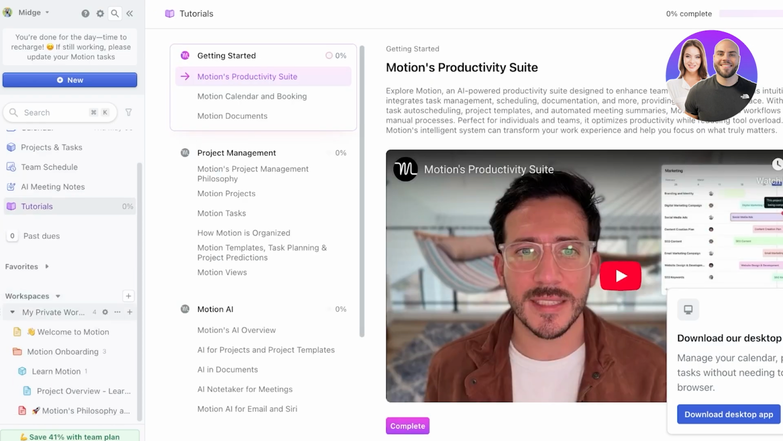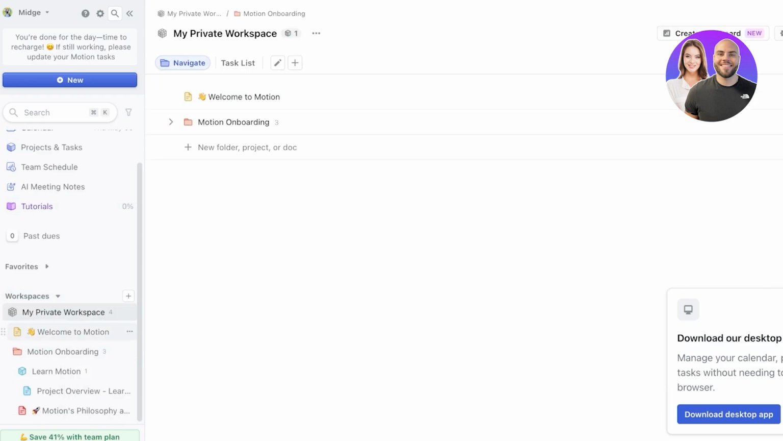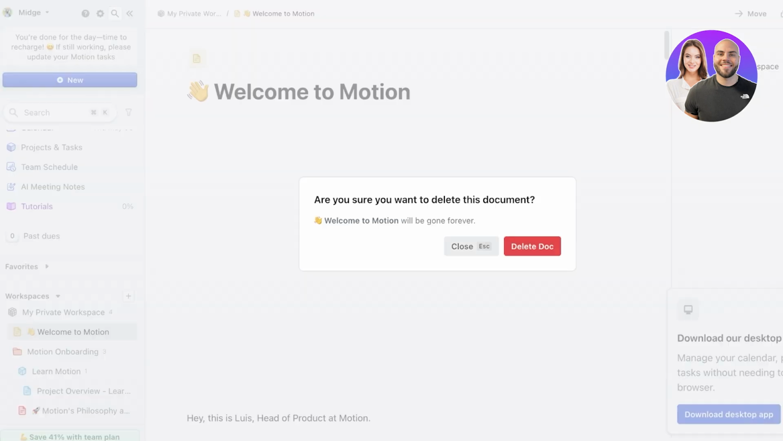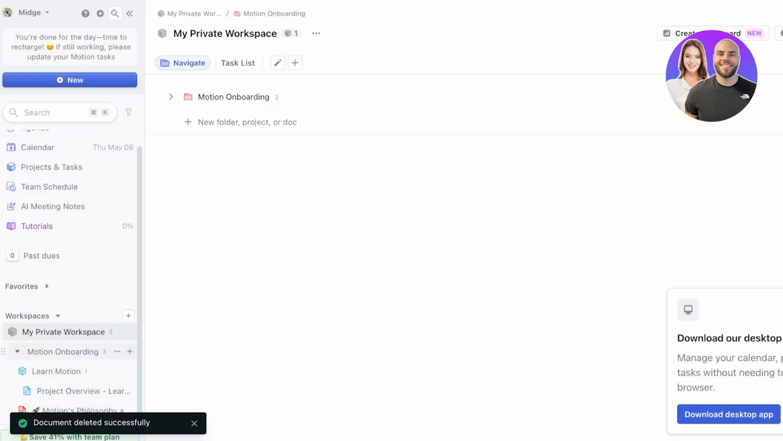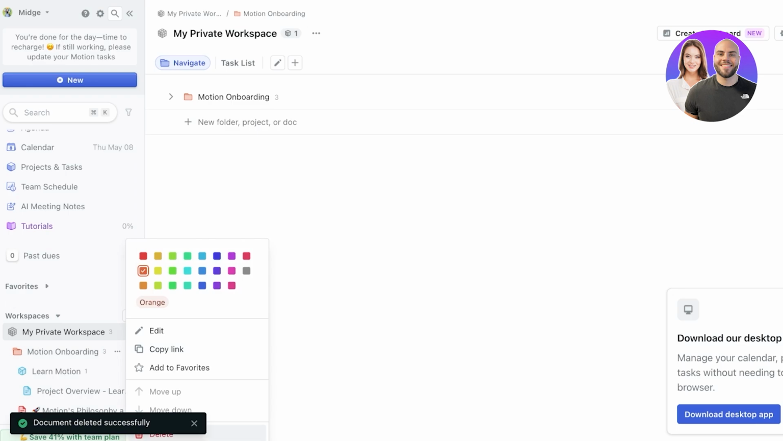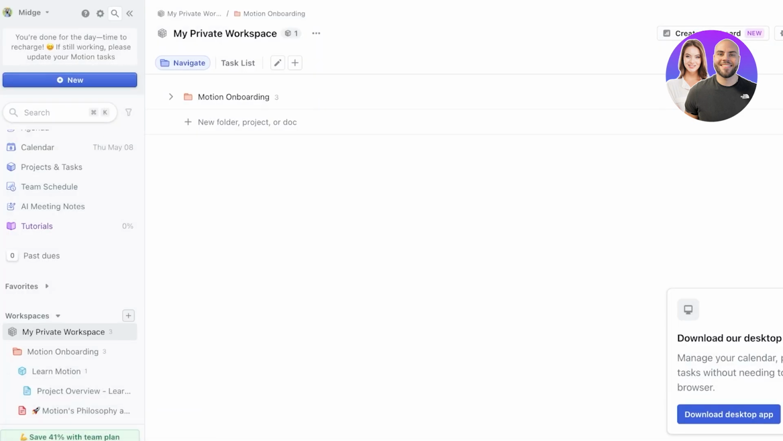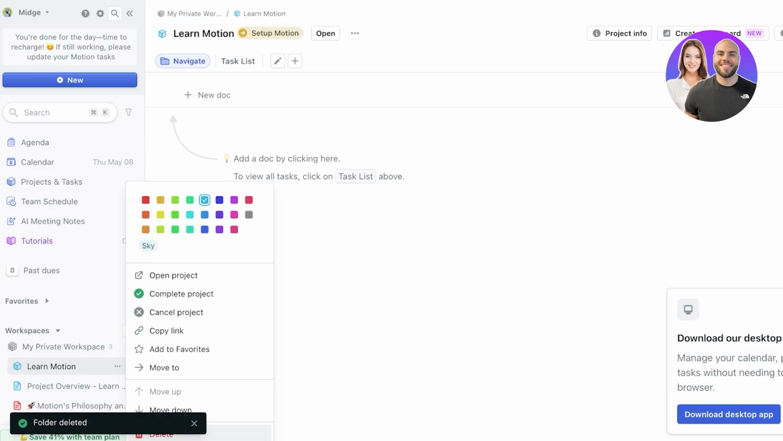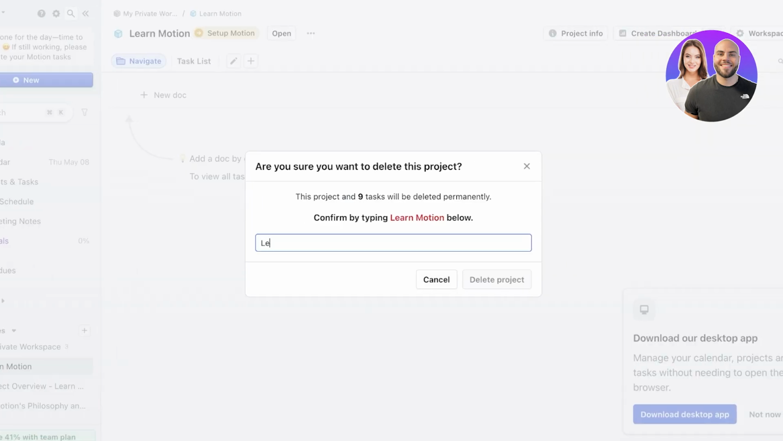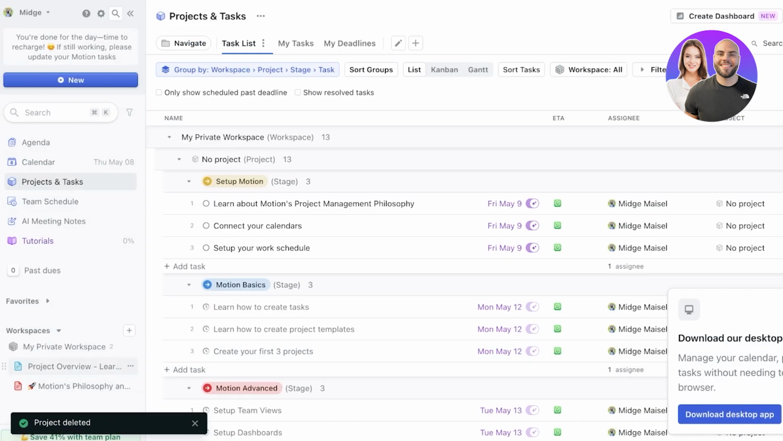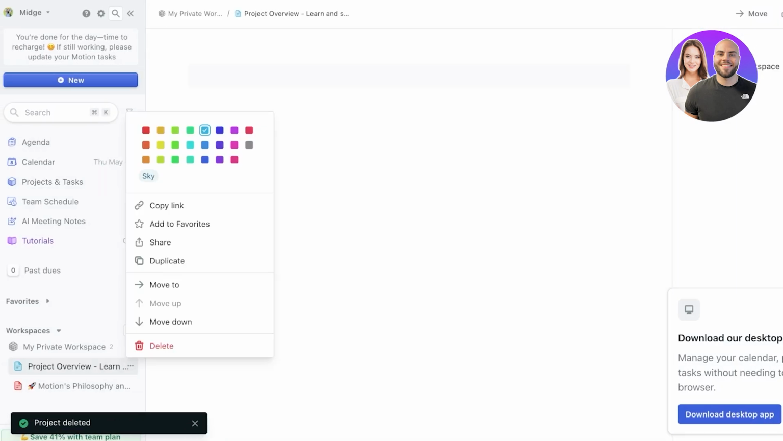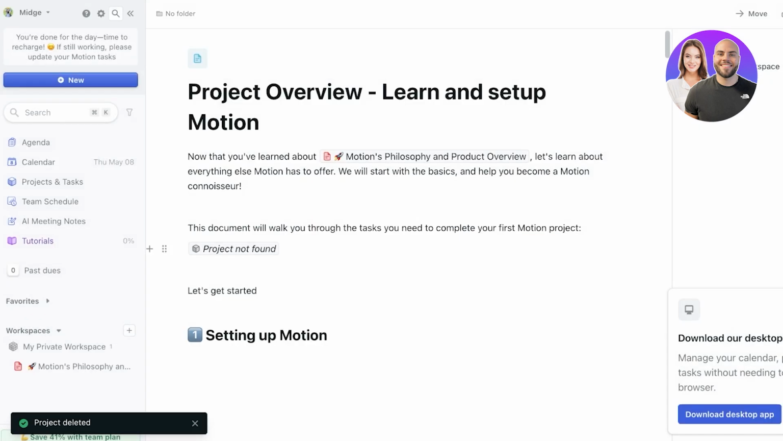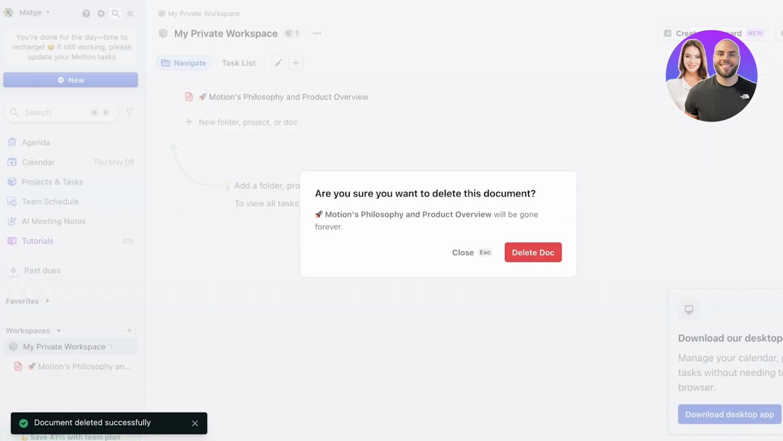Now, these are the workspaces that Motion has created for you. And you can see there are certain documents that are going to be present here. So you can click on delete. And these are all just your basic onboarding documents and folders and information. So these are Learn Motion. This is how you can create Motion docs. So we're just going to delete these samples here, and we have this project overview, so we're gonna delete this, and the Motion philosophy like this.